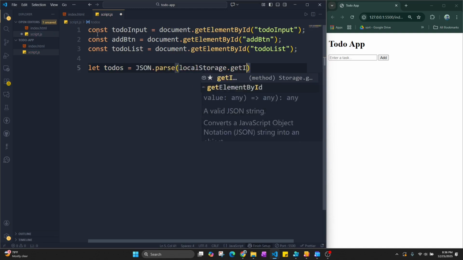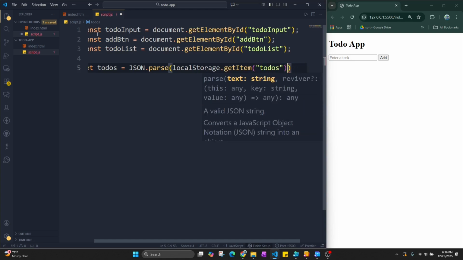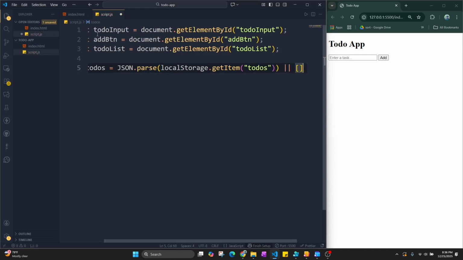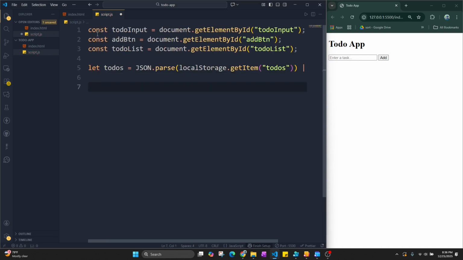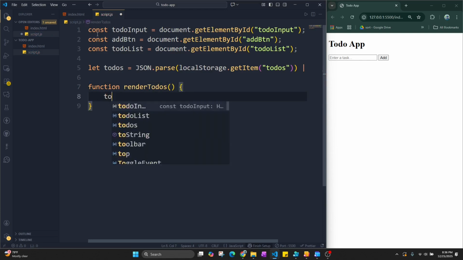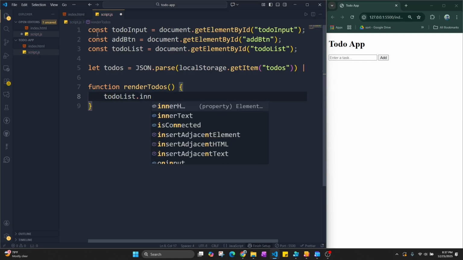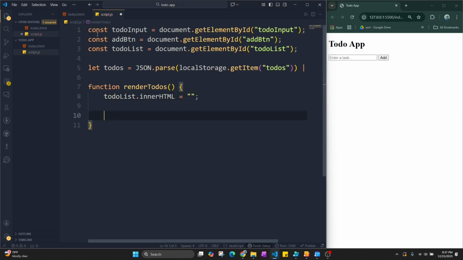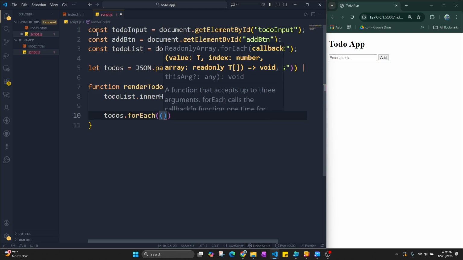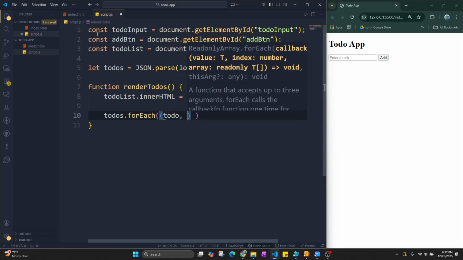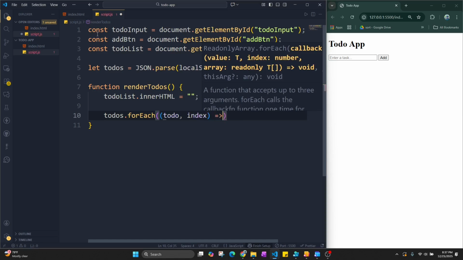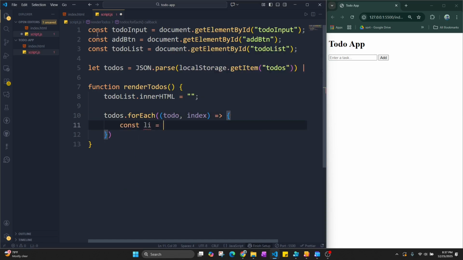Next we are going to load the to-dos from the local storage if there is any, or otherwise it is just going to be an empty array for the to-dos. Next I'm going to implement the render to-dos function. So first the list is going to be empty, and from the to-dos we got from the local storage, I'm going to populate the list.